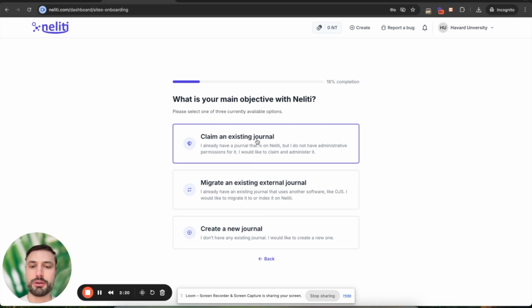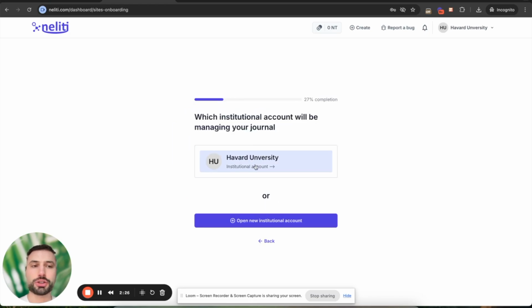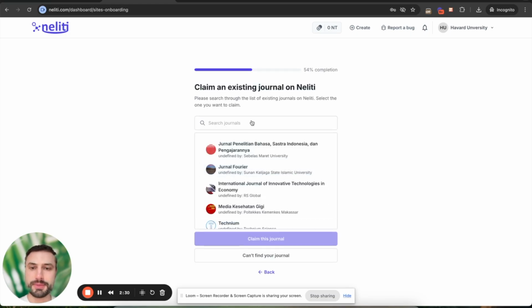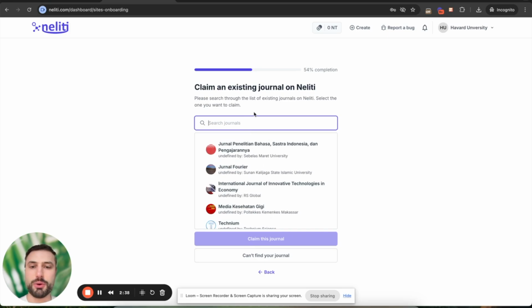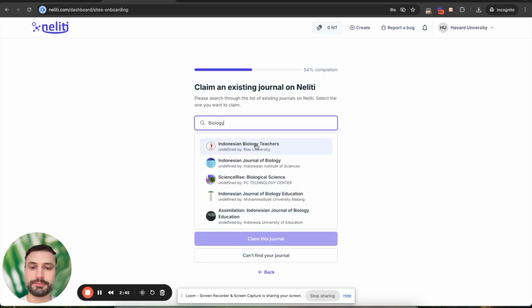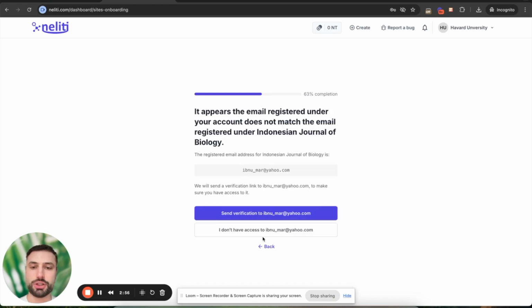So let's go through the first option here, claiming an existing journal. Select the institutional account that you would like to have the journal under. And you can simply search here for your existing journal in Neliti. There are about 4,000 different journals in this search. Let's say you have a journal called the Indonesian Journal of Biology, or let's say it's this one here. You can apply to claim this journal and manage it. So simply click claim this journal.